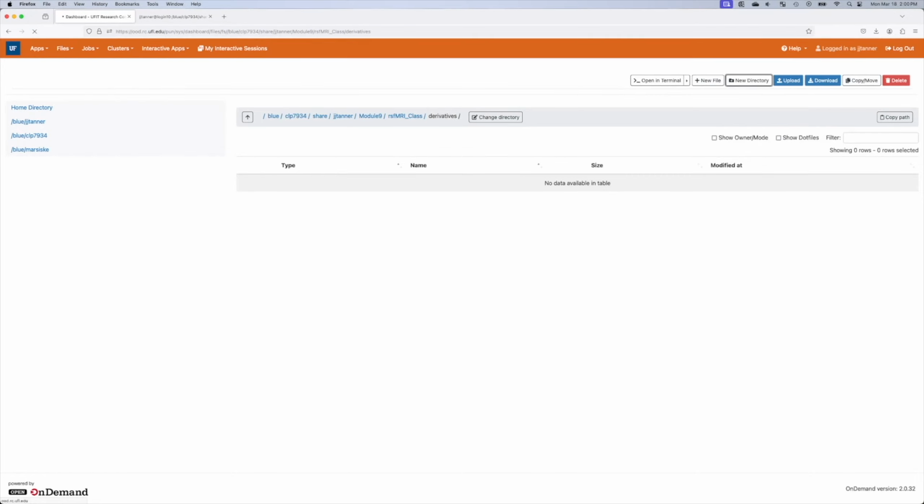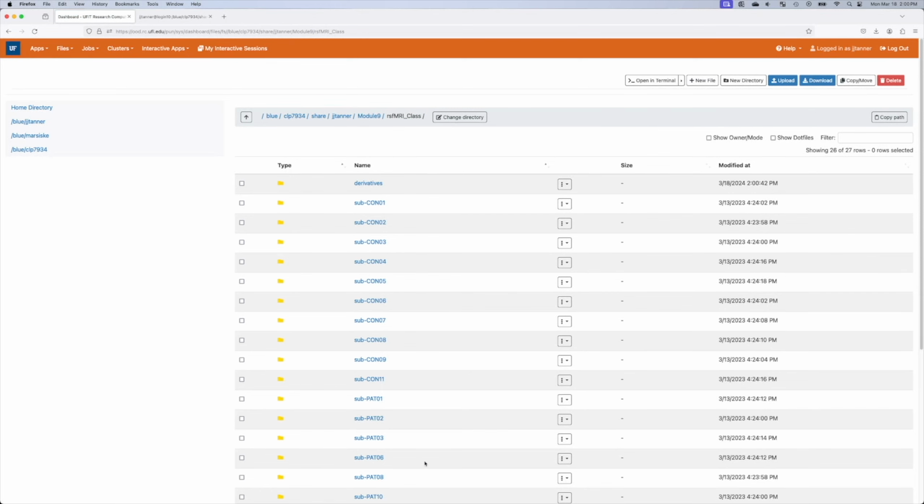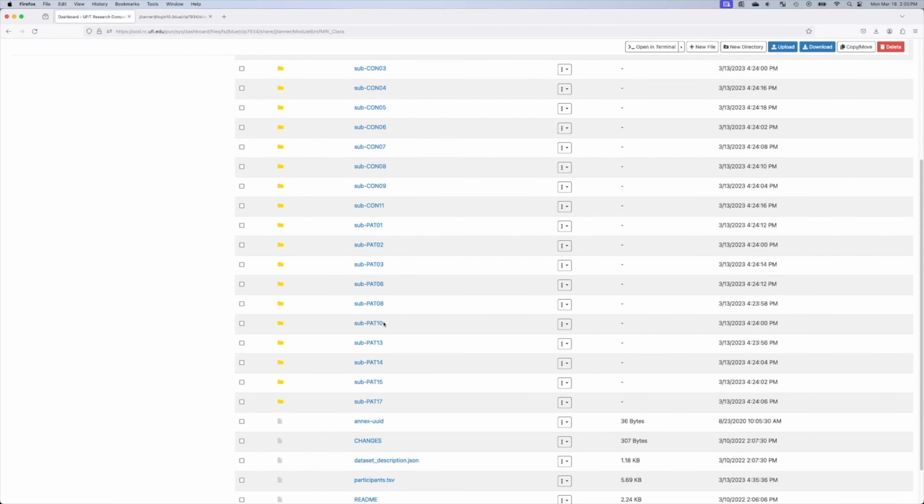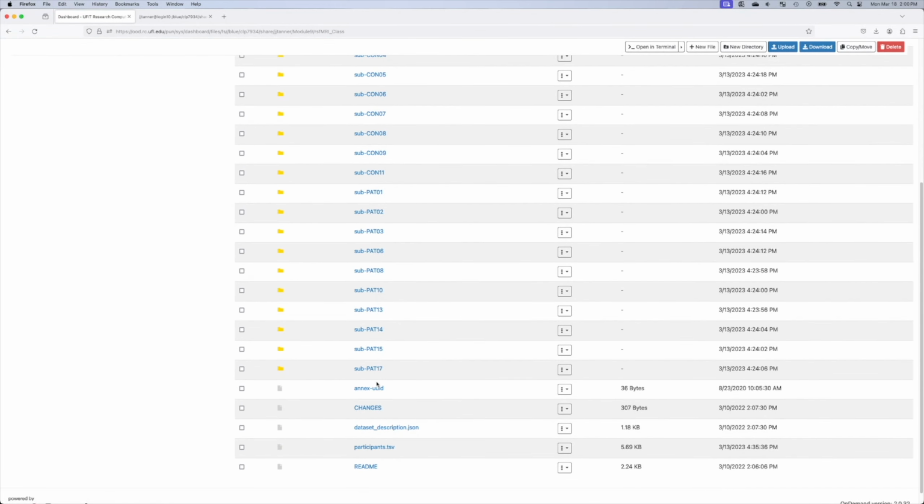So I can refresh this and we should have this CONN directory. That's going to be where some outputs are saved. And so in the class, we have all these files, and the one we want to pay attention to is this participants file. So download this file. This is a tab separated value file. So download it and open Excel. I've already downloaded it, so I'm going to open that now.